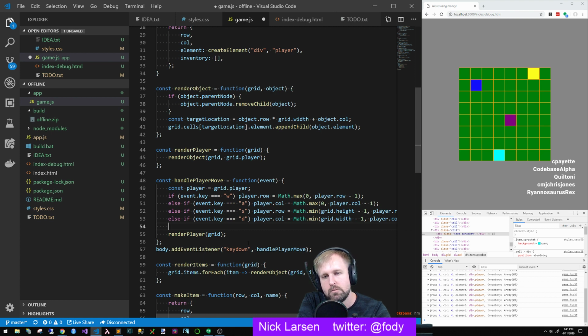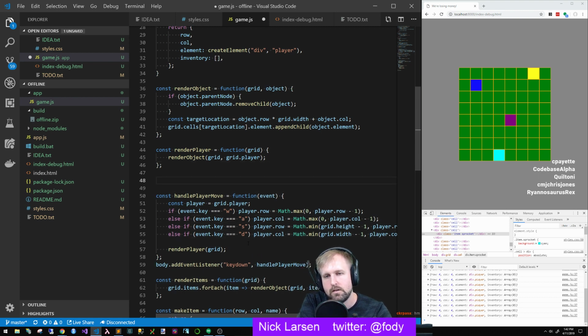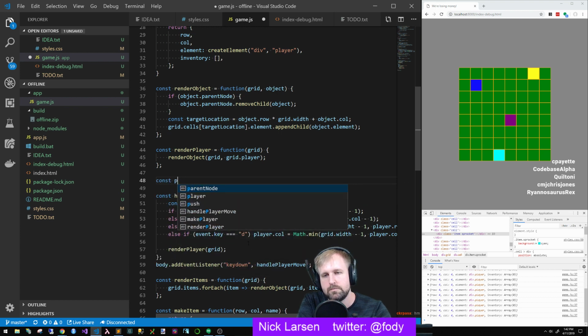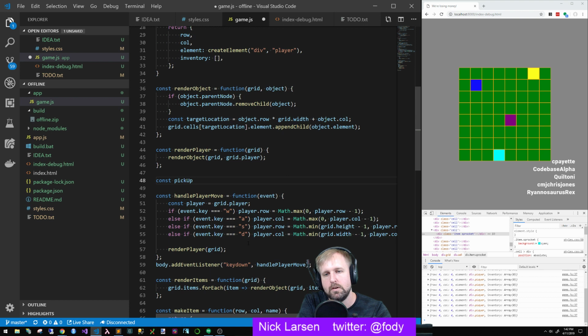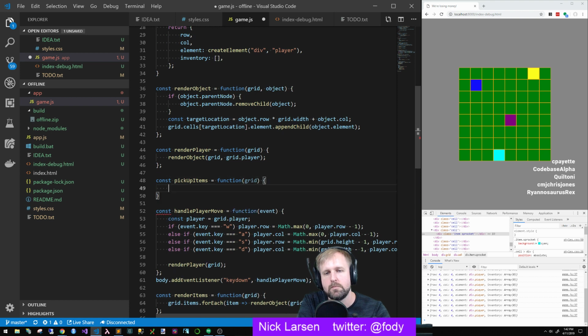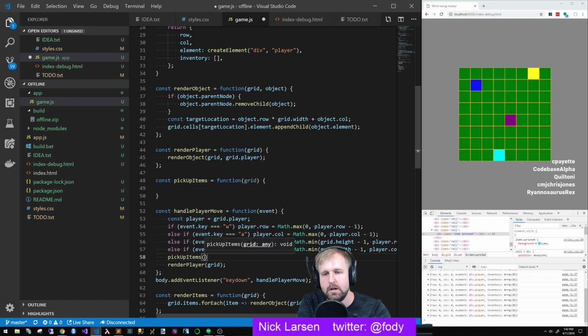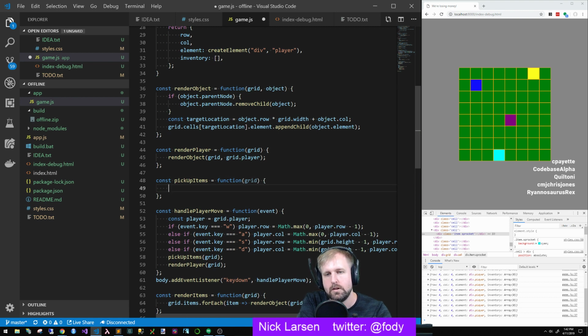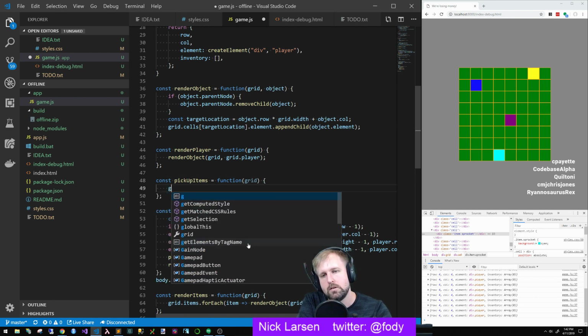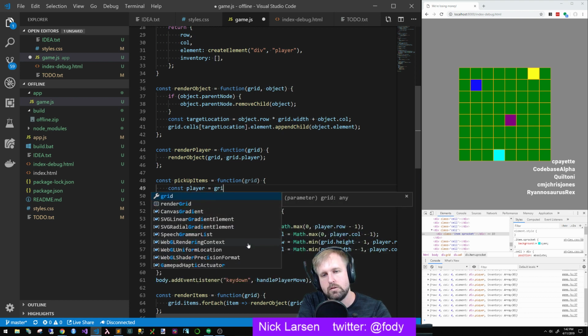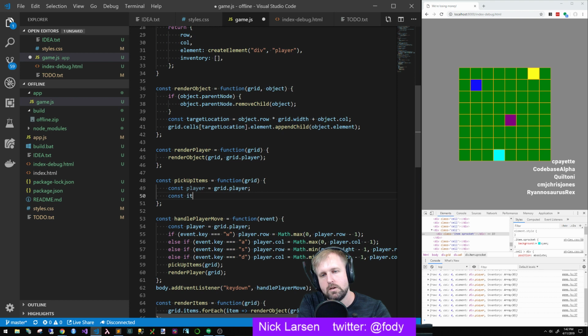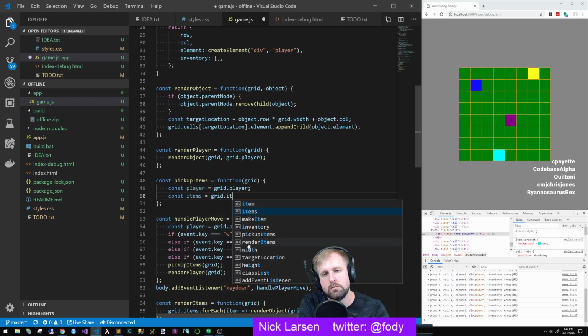So the player is now moved. Now I'm just going to have a constant pickUpItems equals function grid, and then here we'll say pickUpItems, give it the grid, and then const player equals grid.player, const items equals grid.items.